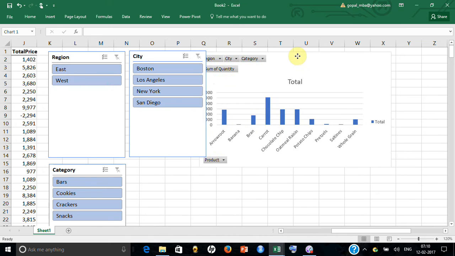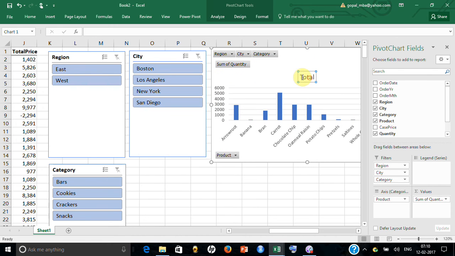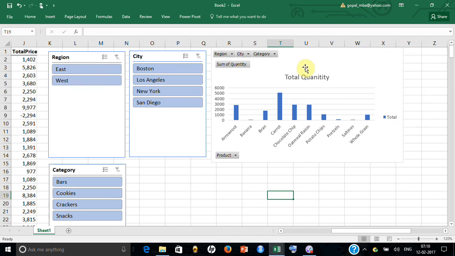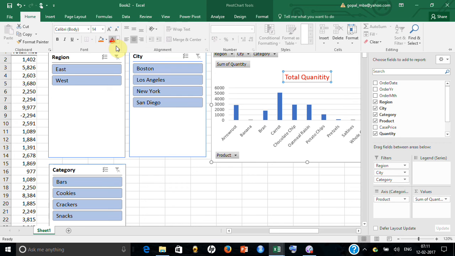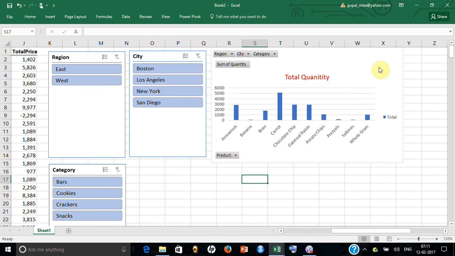Now I can put this chart here, and I can put a very descriptive title so that it's pretty clear. So I can say it's total quantity. Let me change the font to red color so that it looks even nicer. So this one chart is ready.